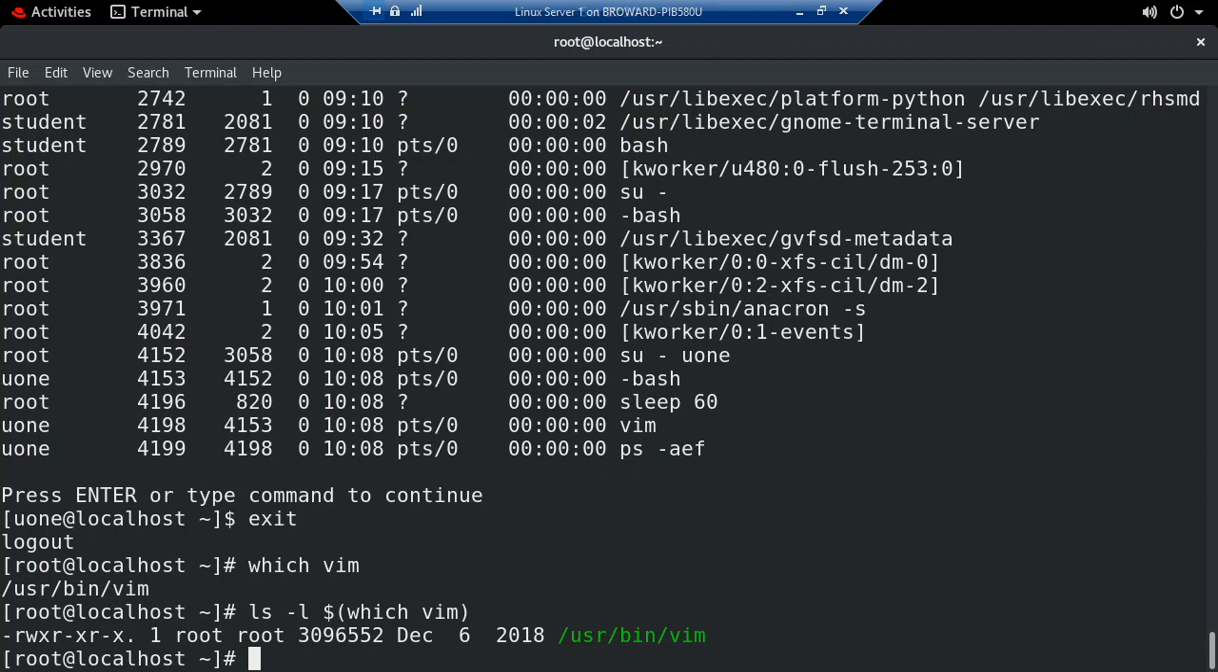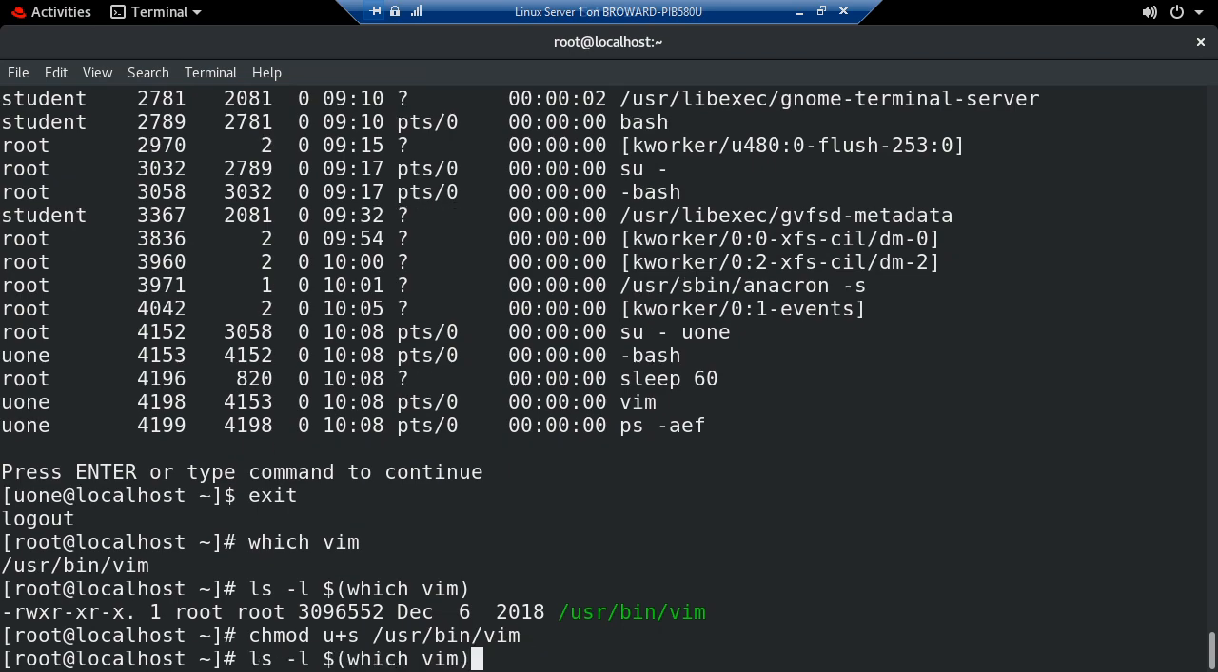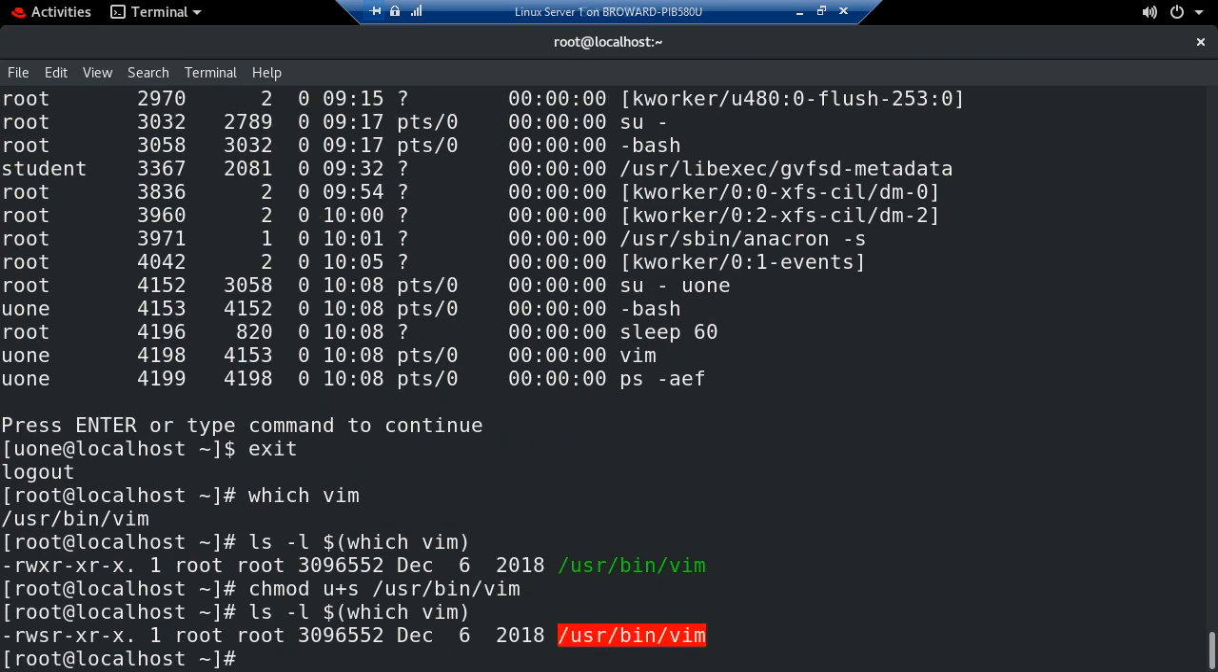So who is the user owner? So I'm going to do chmod. I'm going to turn on the special bit for user, which is set user ID, for bin VIM. And I can now see that the set user ID is turned on, and execution is still turned on because I never touched it. All I did was add the set user ID.